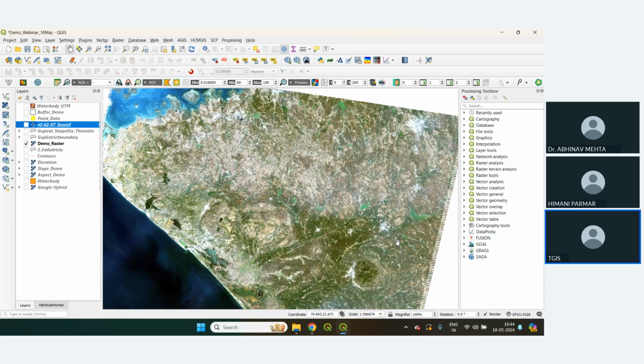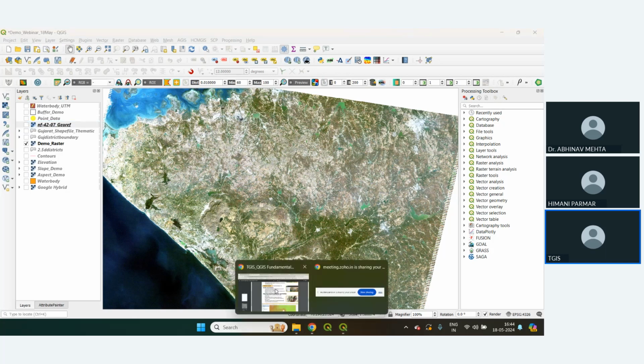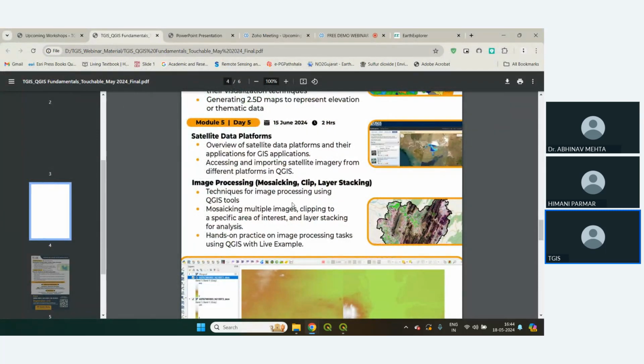So this is what image processing includes. As you can see, it will include techniques for image processing using QGIS tools. You can do mosaicing of multiple images. Mosaicing, for example: suppose you have more than two imageries and you want to merge all of those images, how you can do it, you will also get to learn.